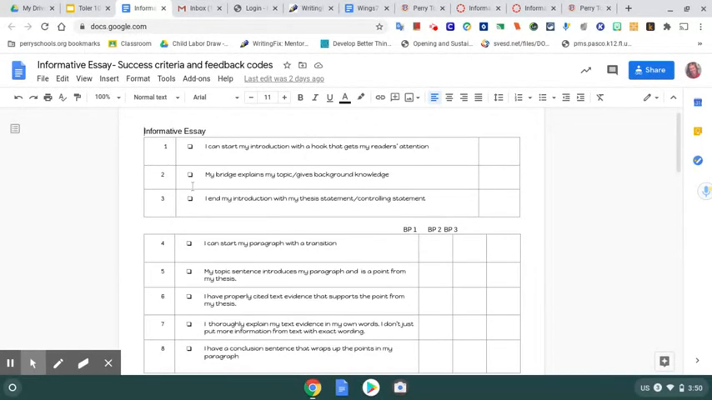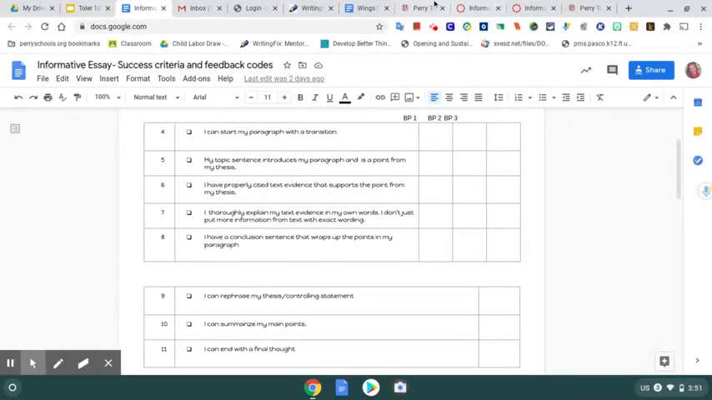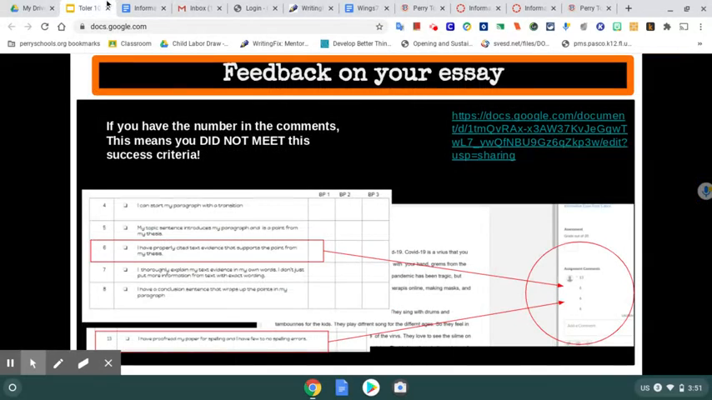If you got a 2 in your comments, it means there's something up with your bridge. Your bridge is supposed to explain your topic or give background knowledge. Maybe you didn't have it, or maybe it doesn't do that. So you need to take a look at your bridge. It goes all the way down to 15. Okay, so going back here.